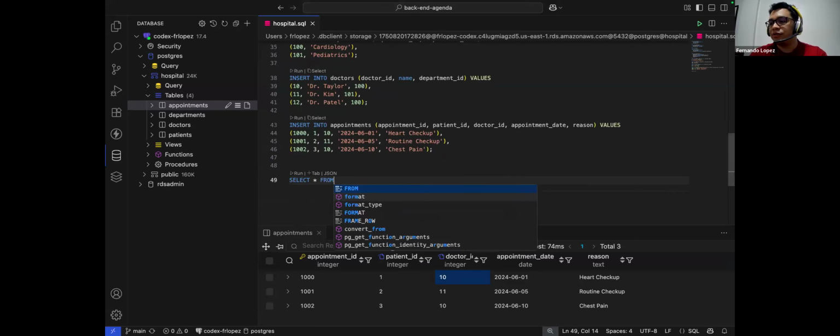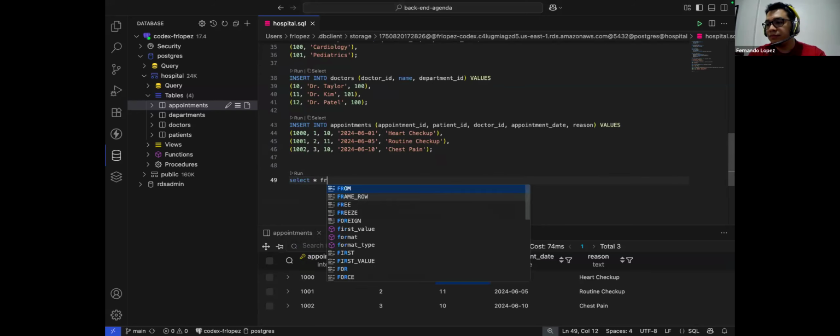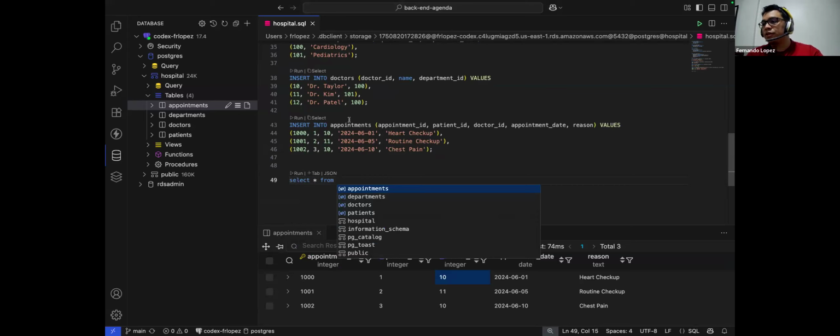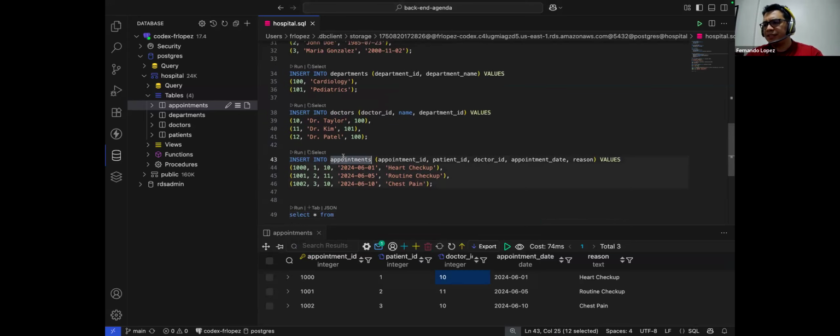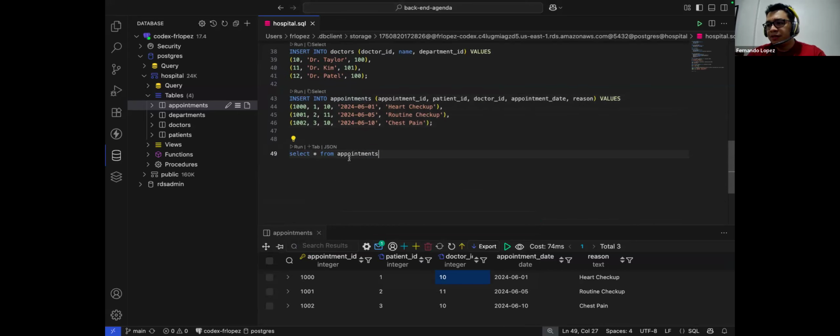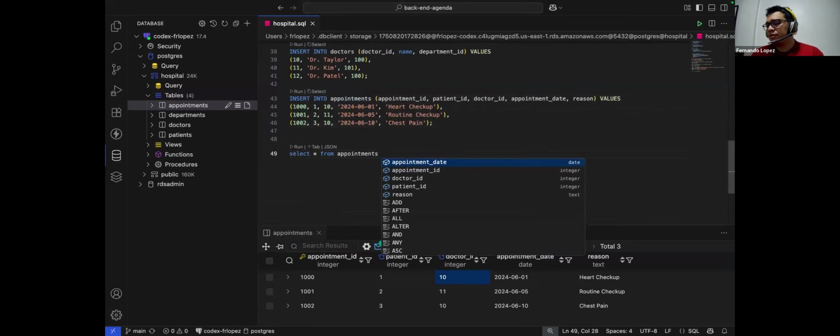So let me start creating this report for you. The first table is going to be, in this case, the bridge table, the appointment. But it doesn't mean that this is the order. You can put the order that you want, because remember, this is like a multiplication. It doesn't matter the order of the products. You will have the same result.